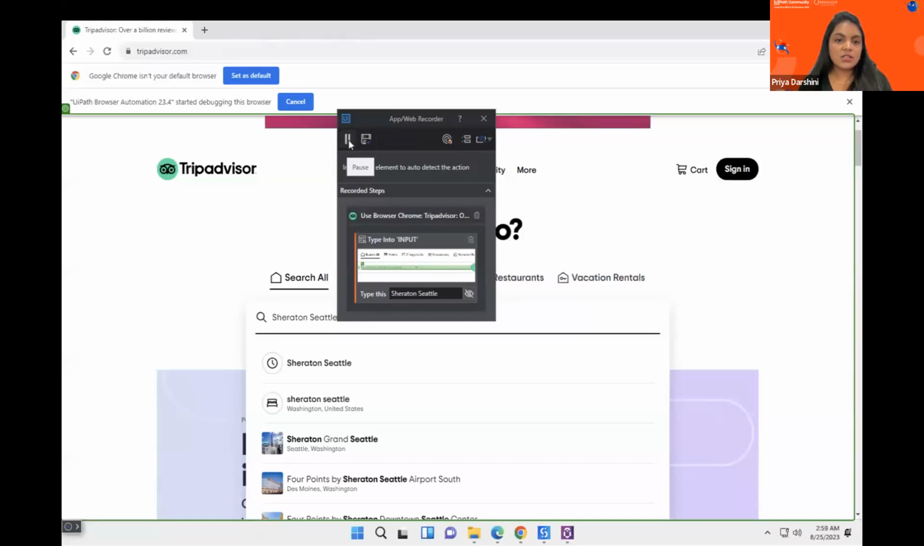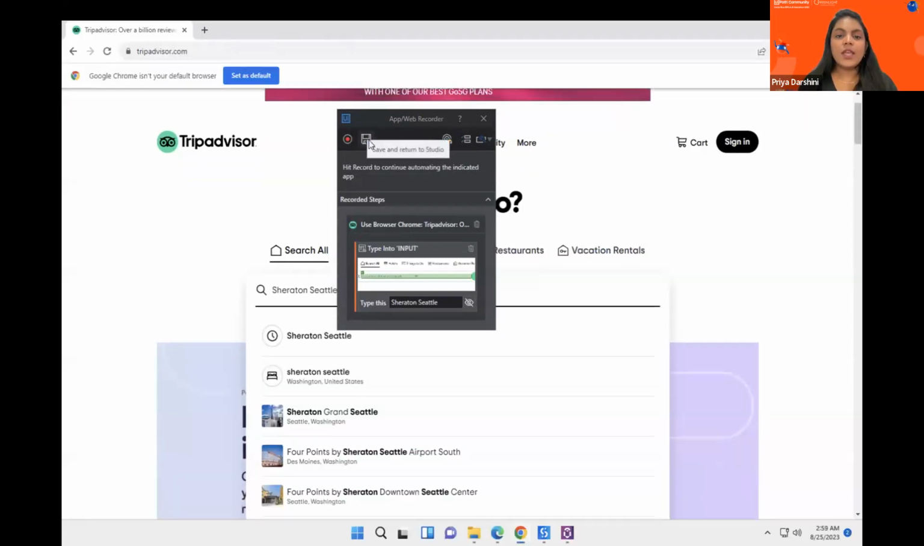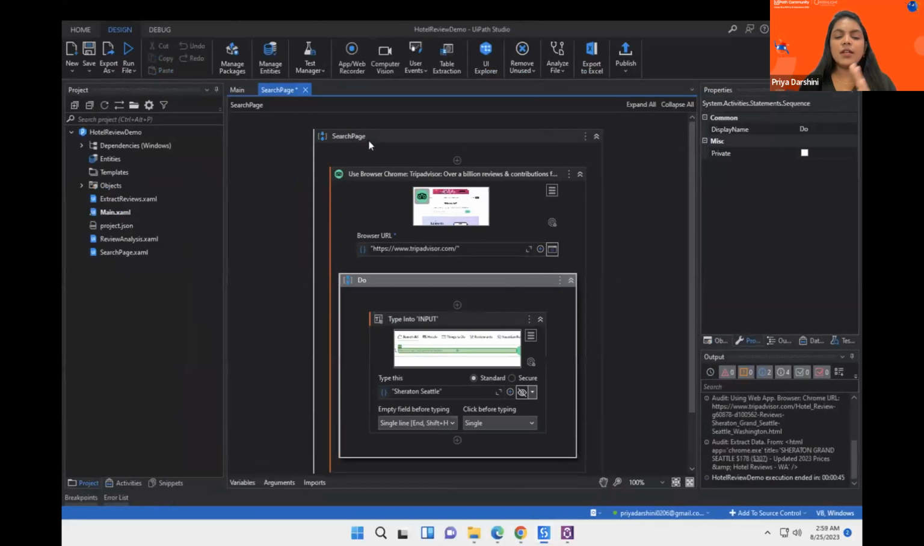You just want to pause this recording. You can always hit the pause and clear out the pop-up, and then you can continue doing. And once I hit save, it's going to record all the activities that it did.